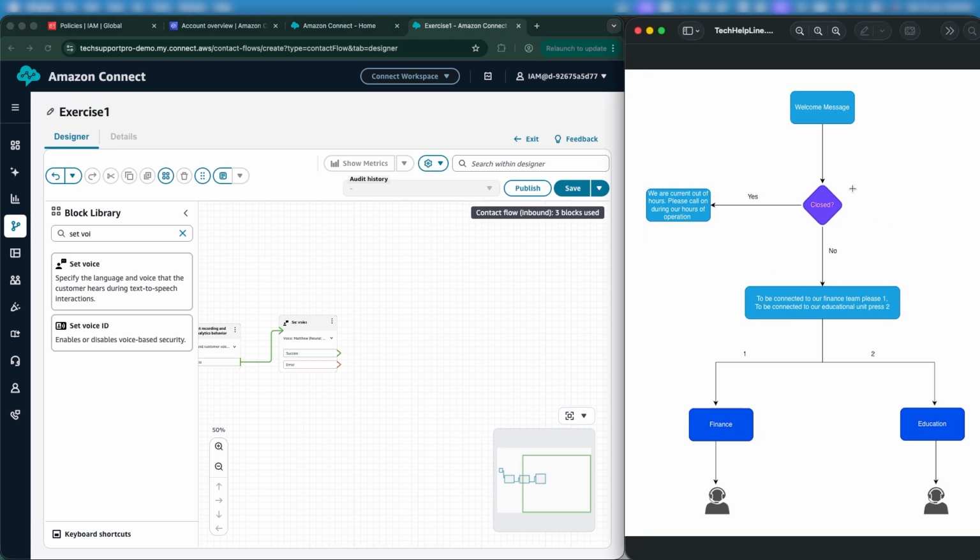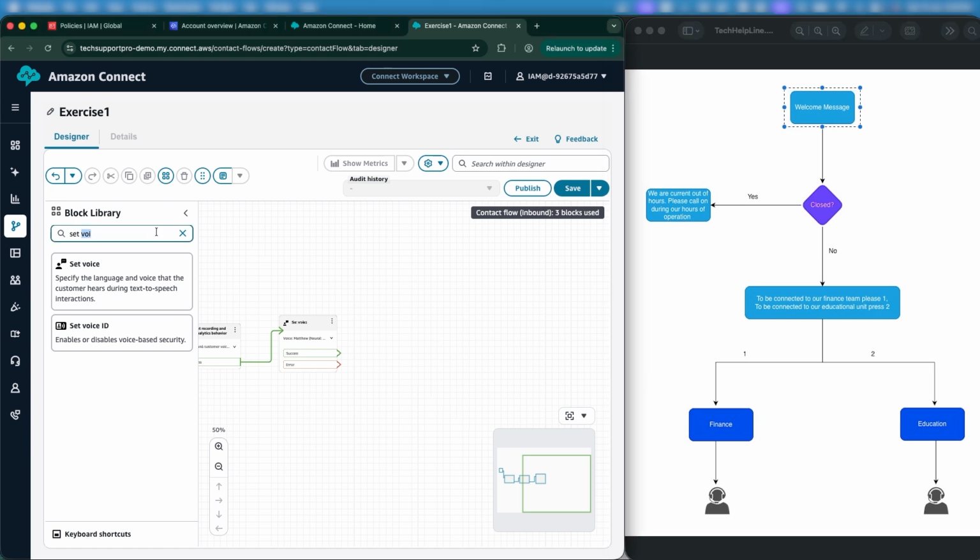So now to our diagram. The first thing is we are playing a welcome message. Remember I said there are several blocks that you can use to play messages, whether your get customer input, your play prompt, or your store customer input. But you have to see what you are doing. In here, we just want to play a message without taking any action. So a play prompt will do. So I'll look for a play prompt.